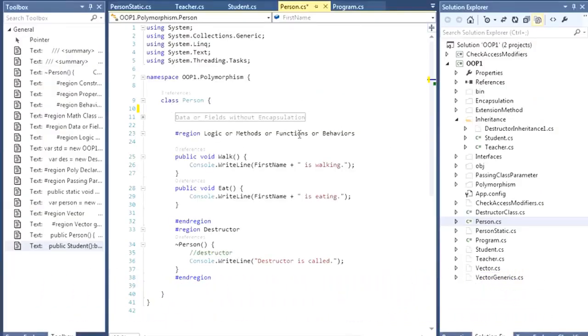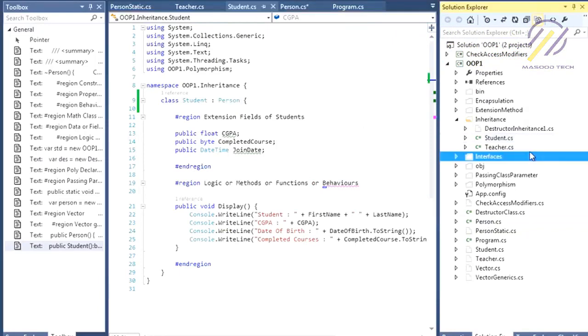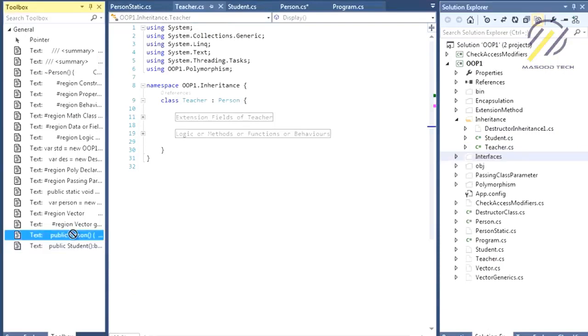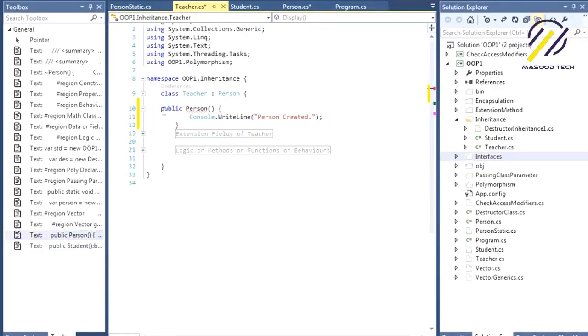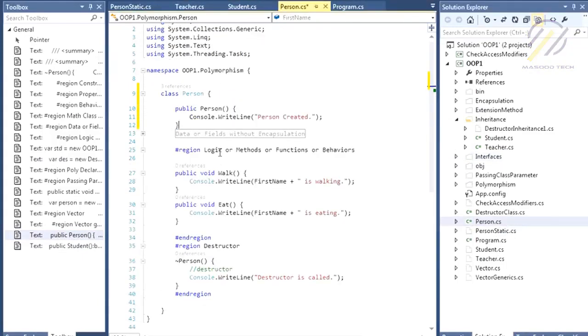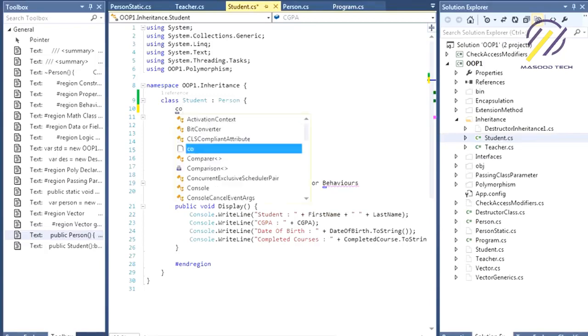So we are here in Visual Studio, and we are with our person class, and we have inherited the student from the person class. So let's write a simple constructor in the person class, just like this, that just displays that the person is created. Yeah, I mean, wrong class. So that's it. Now, let's go over to any of the inherited classes and write your constructor.